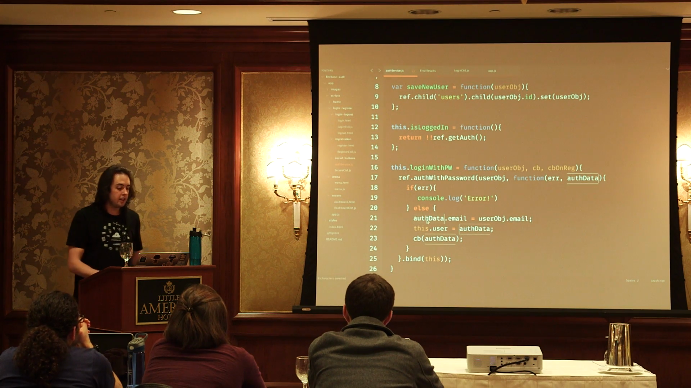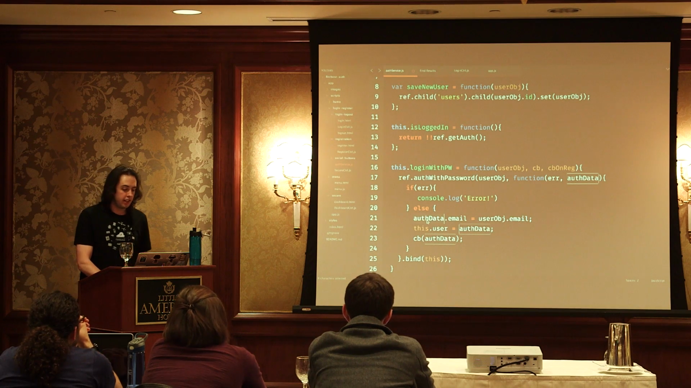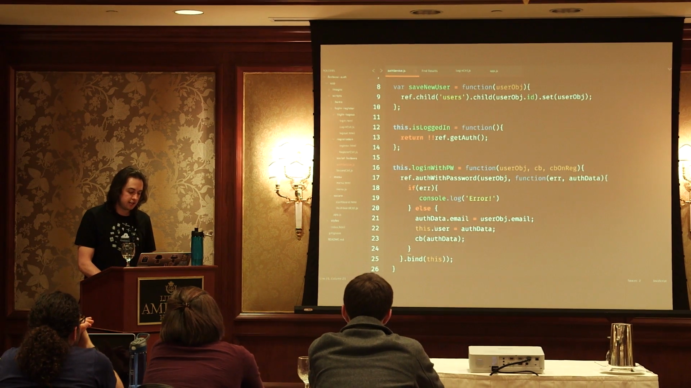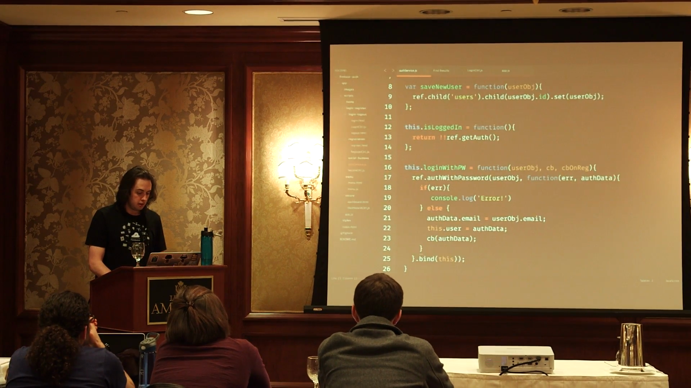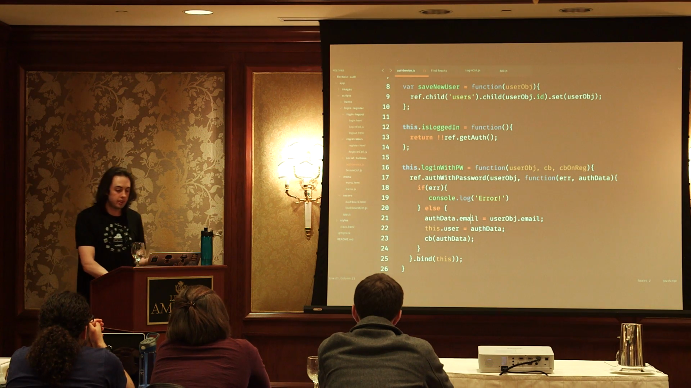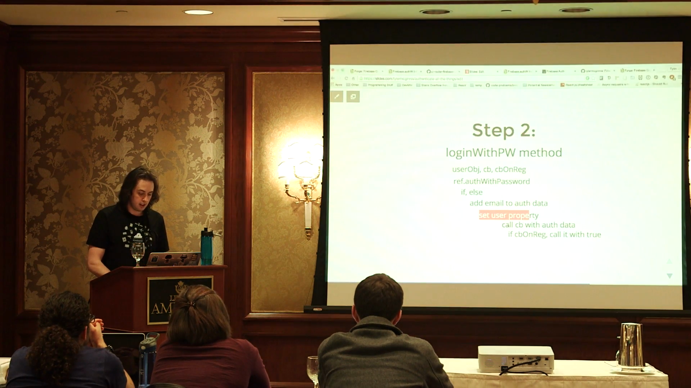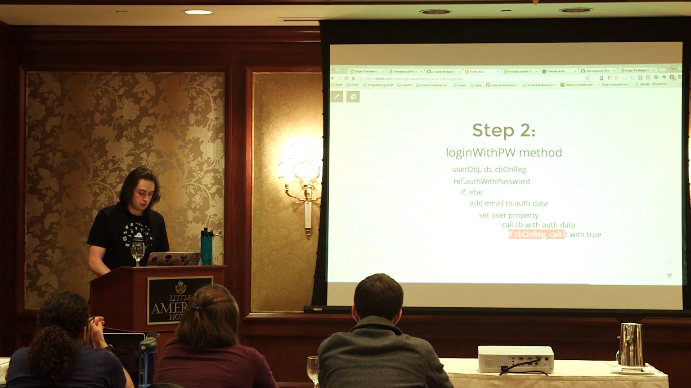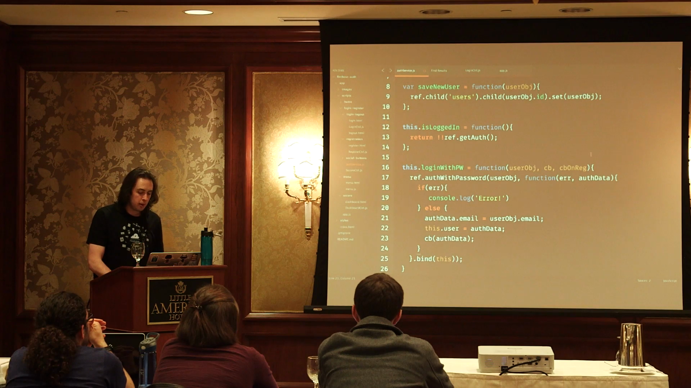We're essentially just adding on the email to this auth data that Firebase gave us, and then setting the user there. When Firebase gives us that user's data back, there's no email on it, apparently, so I added it there. Set the user property. Now notice we passed in this callback on register.